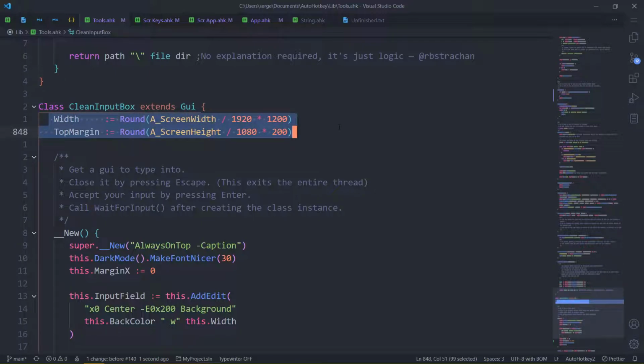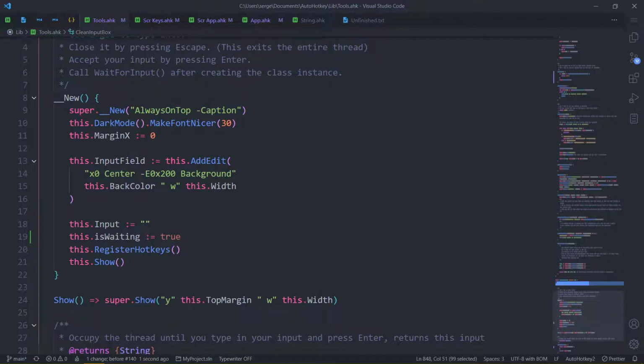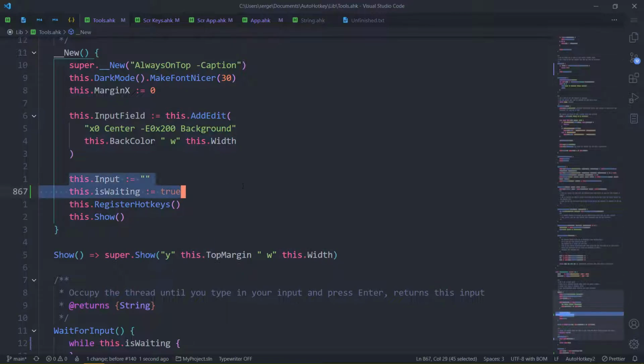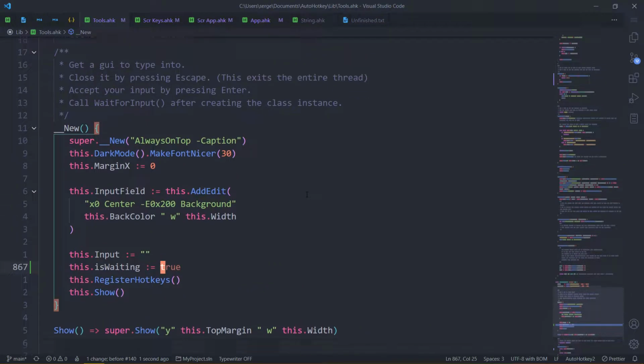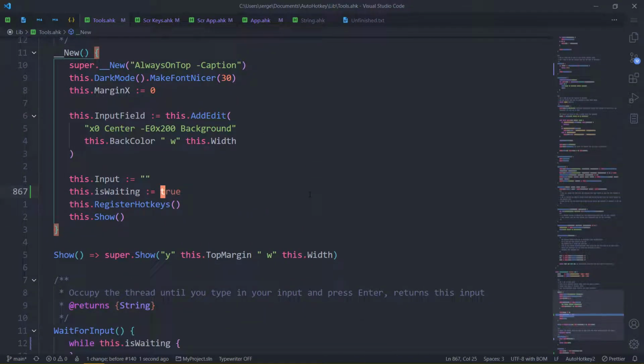So there's the width and top margin. We create a new GUI that is dark mode. We make font nicer. It's in my GUI library. That, and then that, that, that, that. And most importantly, there is an input property, which starts out being nothing and also is waiting true. So when you create the class, it's waiting for you to type in the input and press enter so it gets returned. That's important in the implementation that I just fixed.